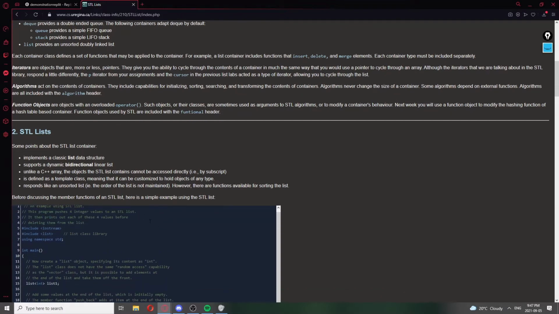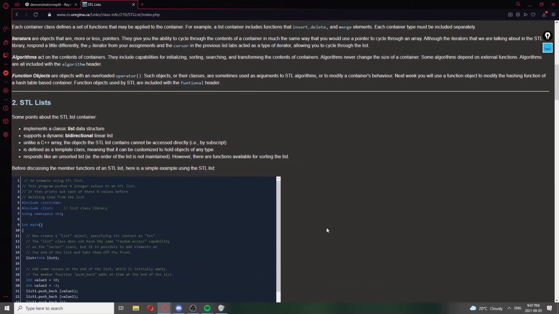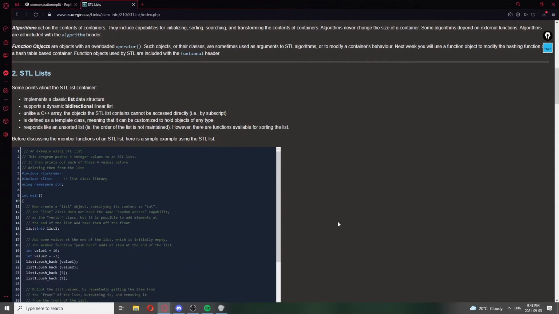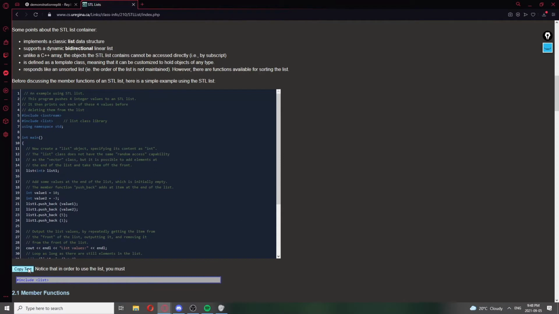So, some points about the STL list container. It implements a classic list data structure that is bidirectional, meaning you can go either forward or backwards. Unlike an array, you can't just drop an index in by subscript. You have to travel from the front or the back to a point. It's defined as a template class, meaning that you can customize it to hold an object of any type. It starts as an unsorted list and is treated like an unsorted list, but there are functions to sort it. So if we wanted a simple example of an STL list, we could take this example.